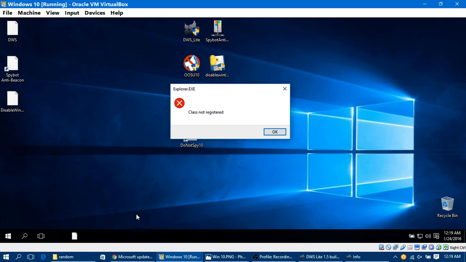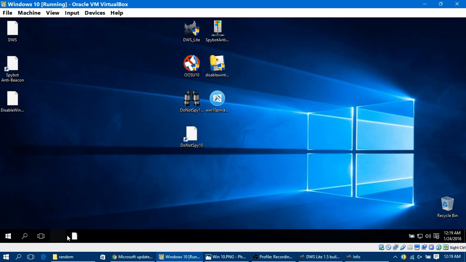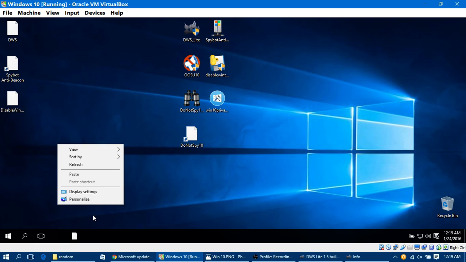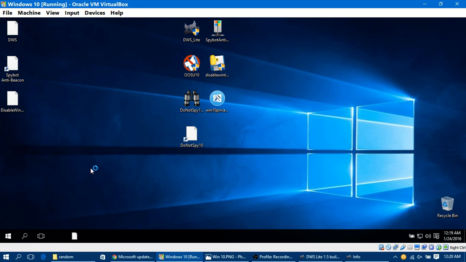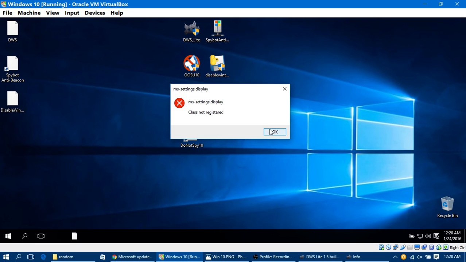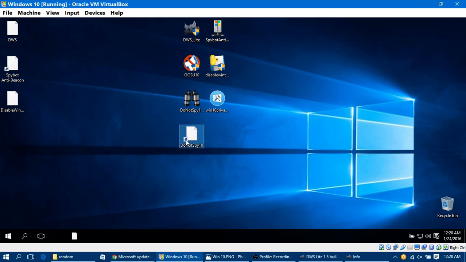But I guess it... Whoa, class not registered. That's not good. I guess you could say it kind of crashed, but maybe we can still get in the settings. Oh, nope, class not registered. I don't know what that means. Maybe something in the registry I deleted, or maybe it was something on the command prompt that it deleted. But yeah, guys, this program's even gone. The icon's gone for that Spybot Anti-Beacon.